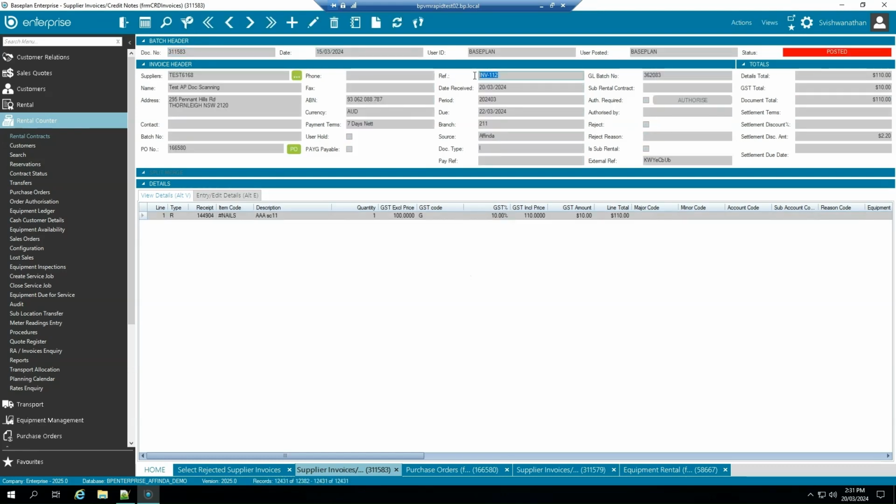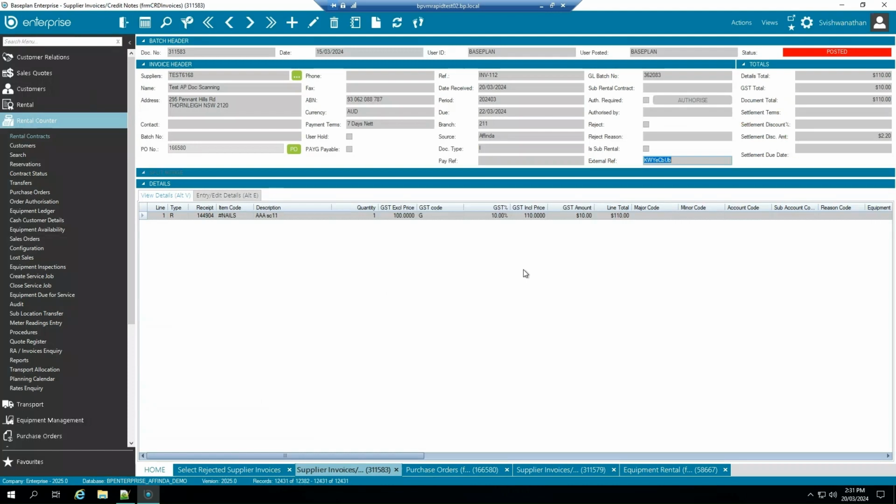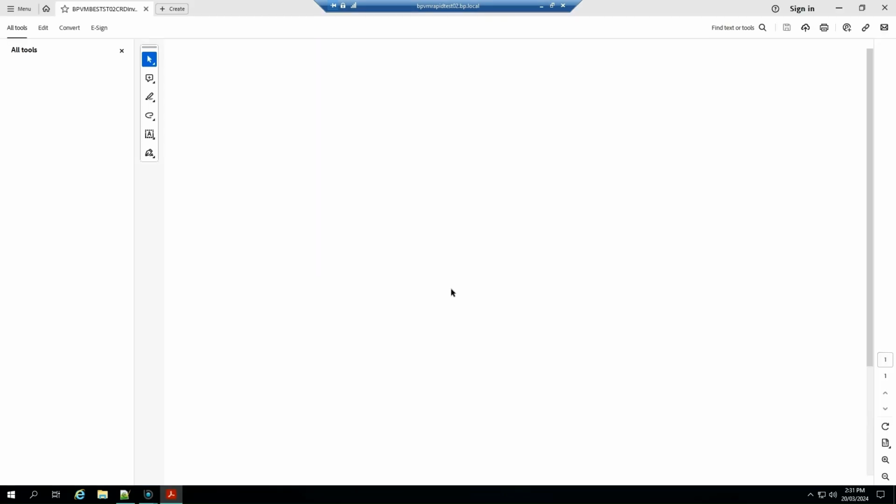INV 112 is in Baseplan now. It has correctly identified the supplier. It has correctly identified the purchase order. It has used the receipt information. And as you can notice, because the amounts matched, it has also posted the invoice. I can double-click on the external ref to view the information in the Affinda portal. I can also verify the information using the attachment button.